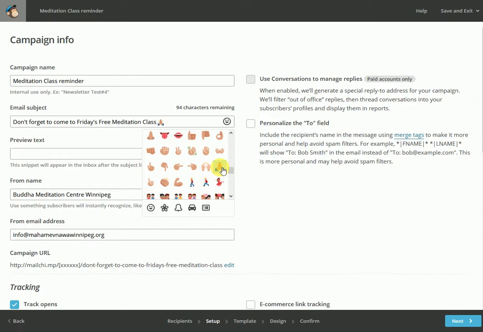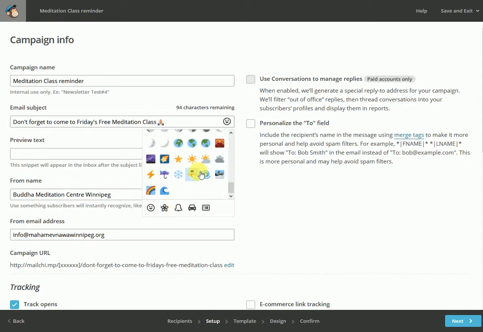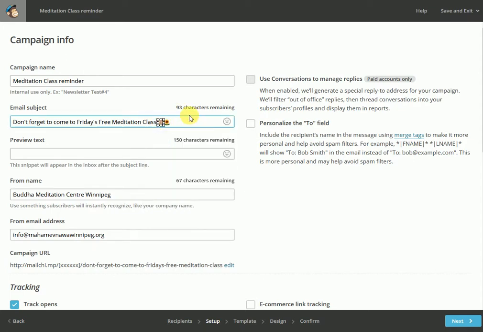The praying, the Anjali hands is nice. Sometimes I like to put in flowers because it makes it stand out in the subject line. Don't use too many, and be sure you know what it is that you're using.